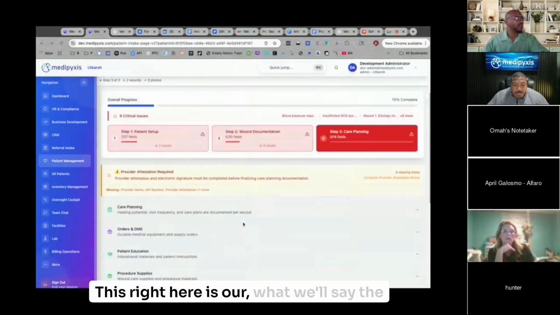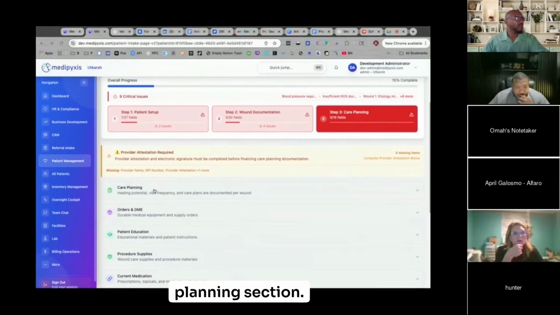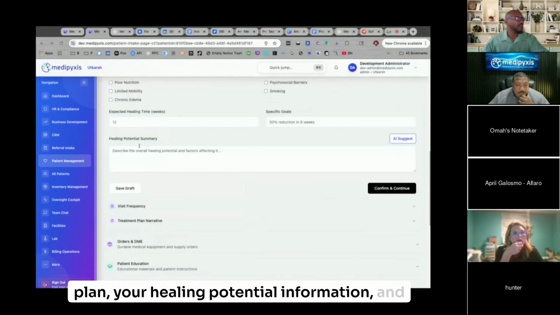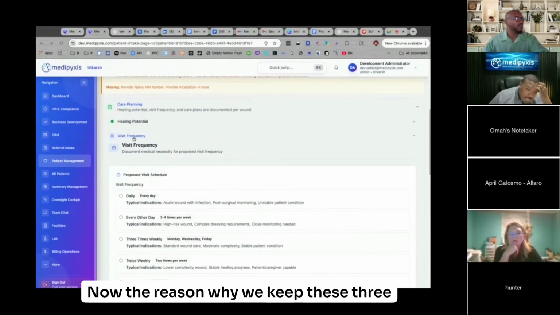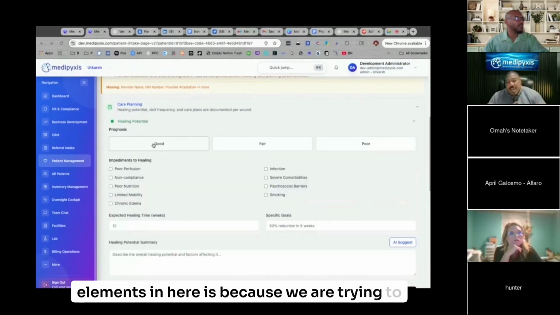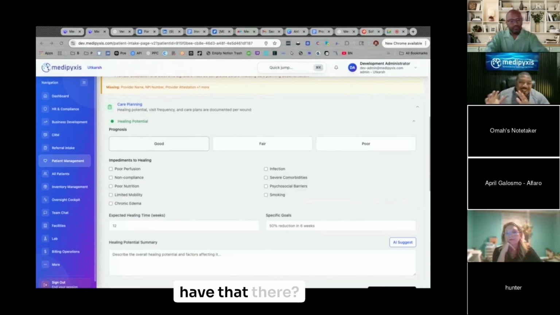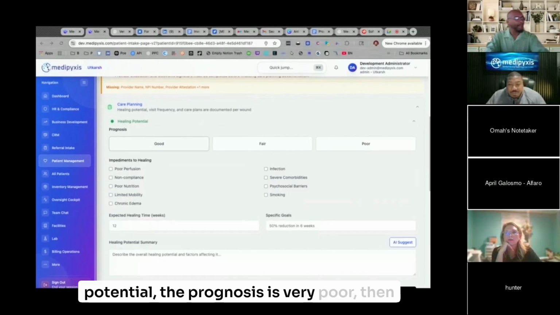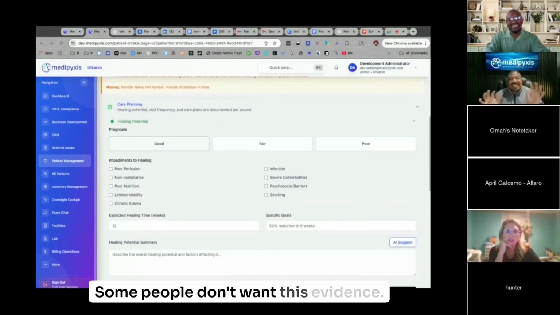This right here is the last stage of the care or treatment planning section. And what you have here is your treatment plan, your healing potential information, and your visit frequency. Now, the reason why we keep these three elements in here is because we are trying to get these practices to really understand compliance. A lot of people say, well, why do you have that there? Because if it doesn't have a good healing potential, the prognosis is very poor, then maybe we shouldn't be grafting. Exactly. That's exactly the way we feel. You should know that, right? Some people don't want this evidence.